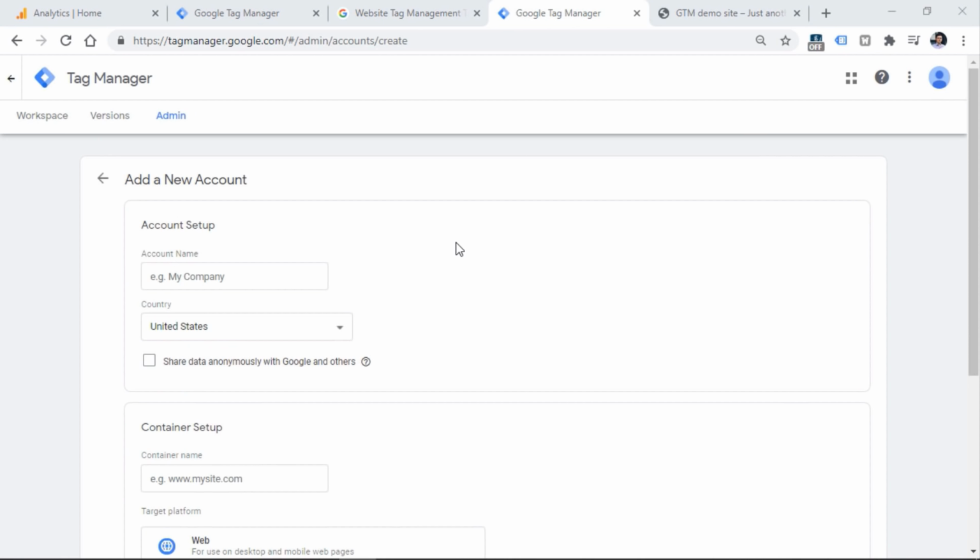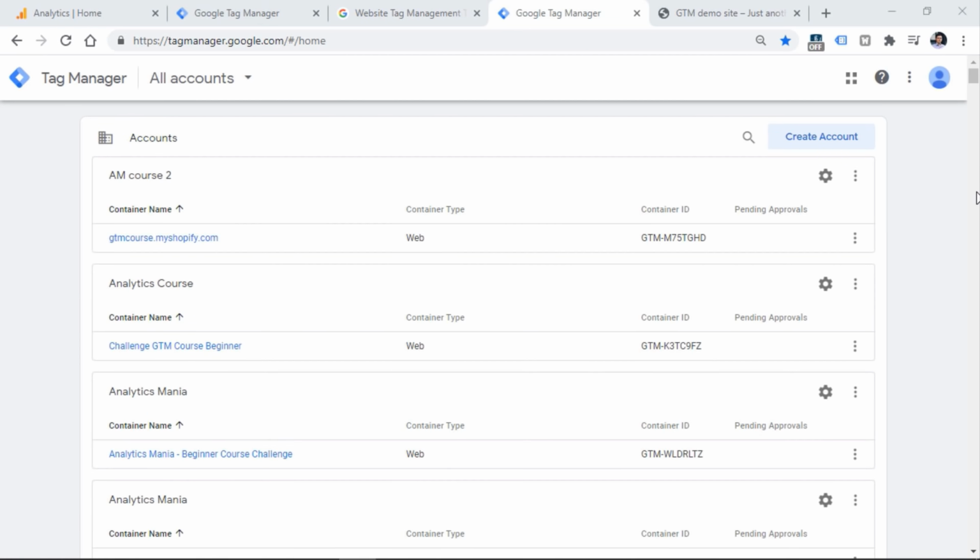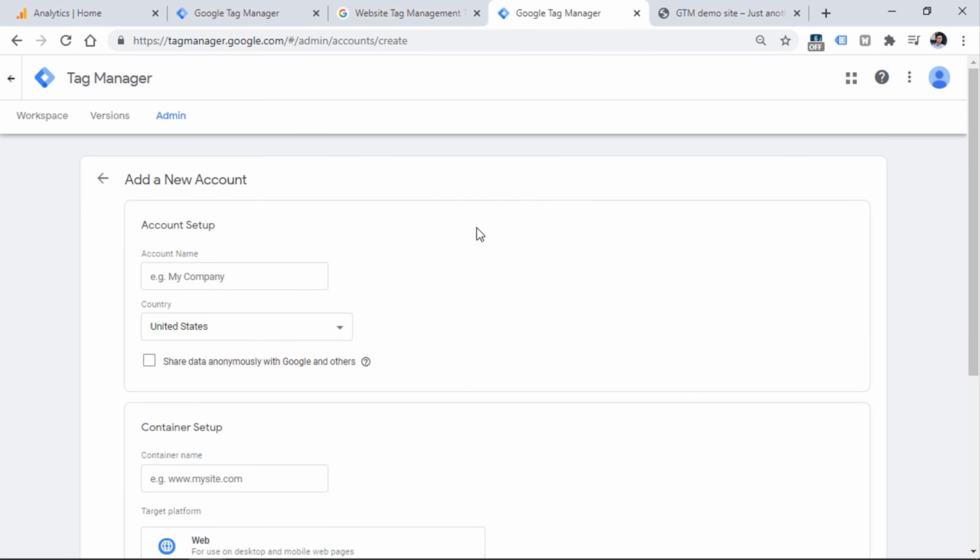So if you are completely new to Google Tag Manager and you never had access to any Google Tag Manager container, you will see a view like this. And if you already have at least one Google Tag Manager container, the view might look something like this. In that case, click Create Account, and you will be redirected right here. Now let's create a Google Tag Manager account.